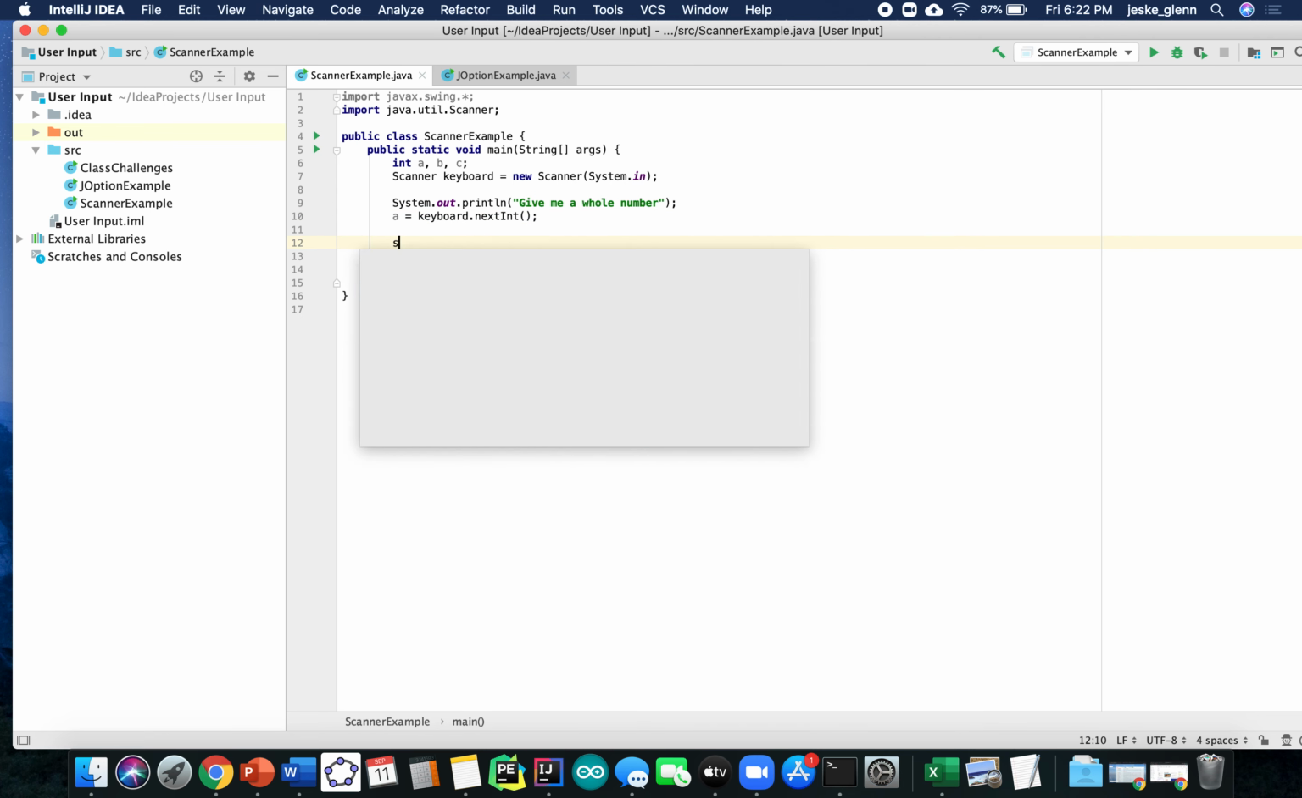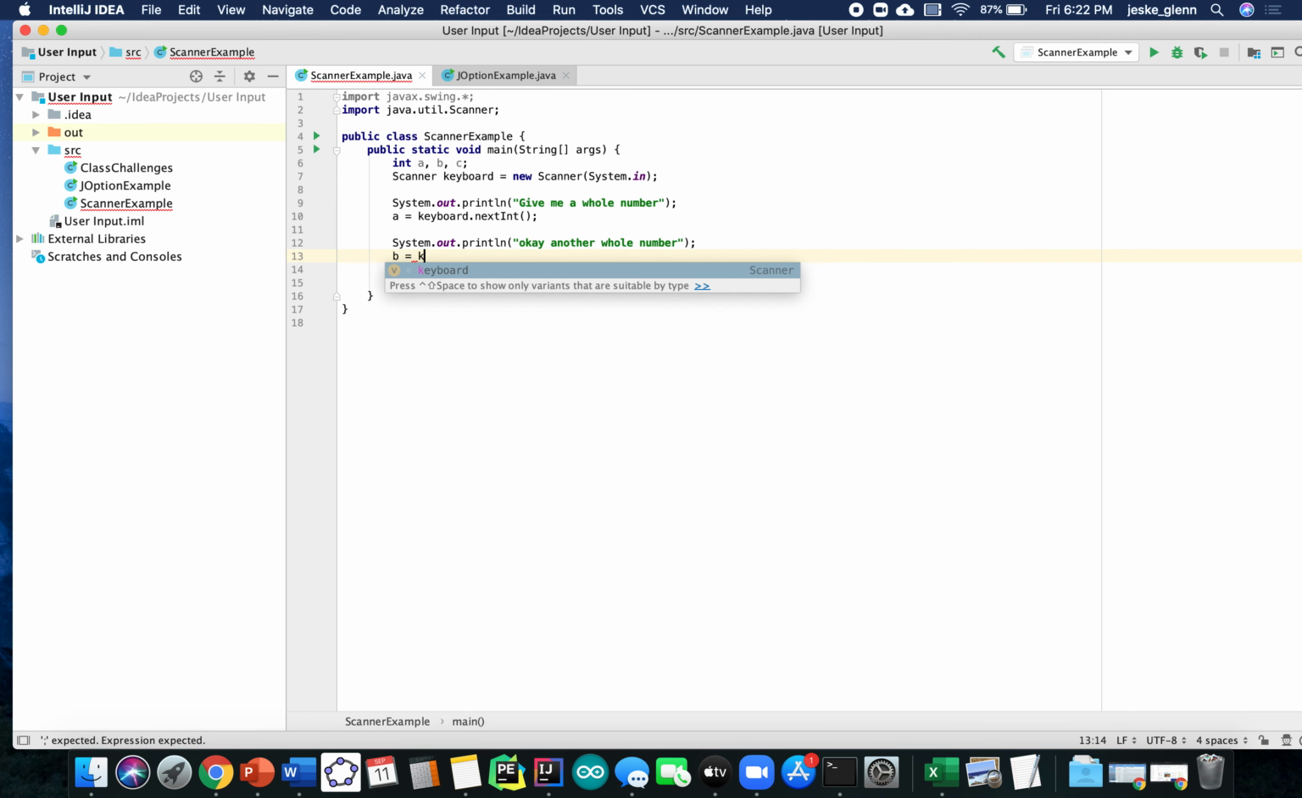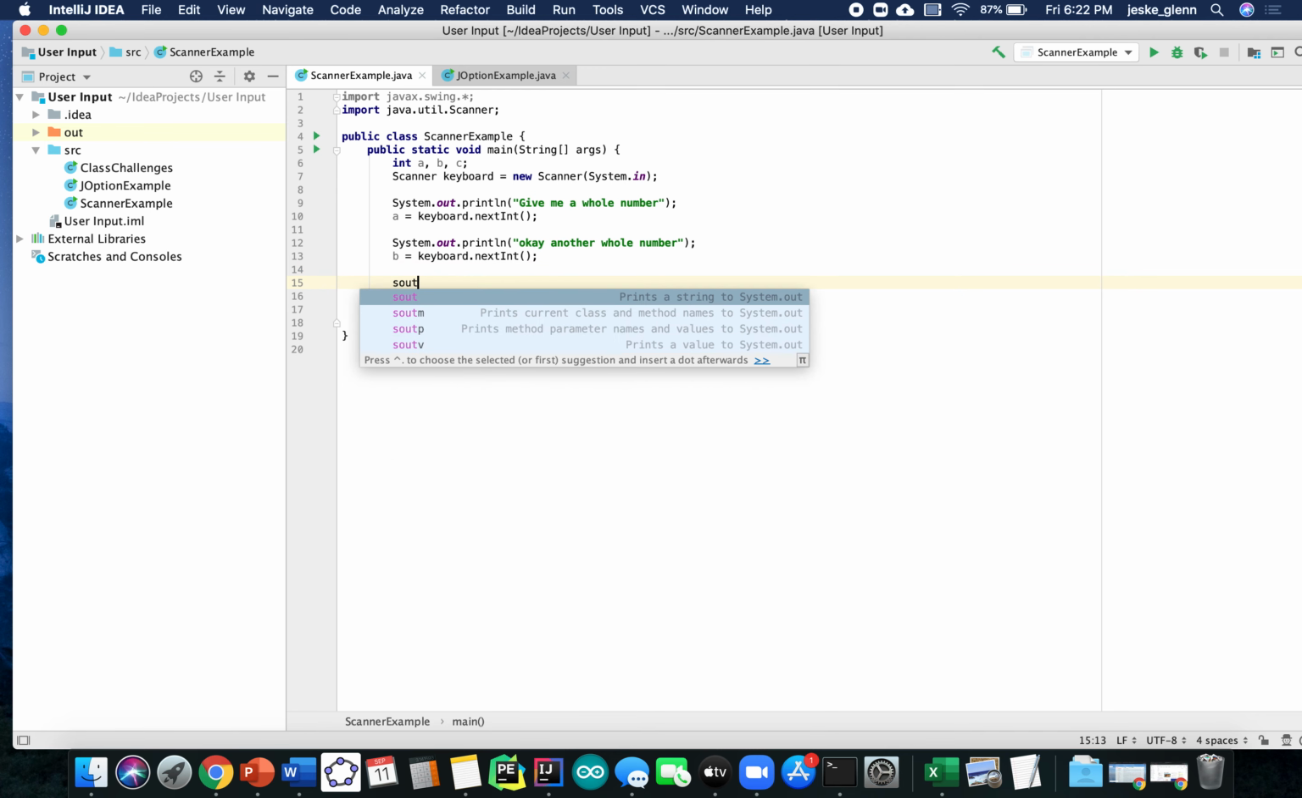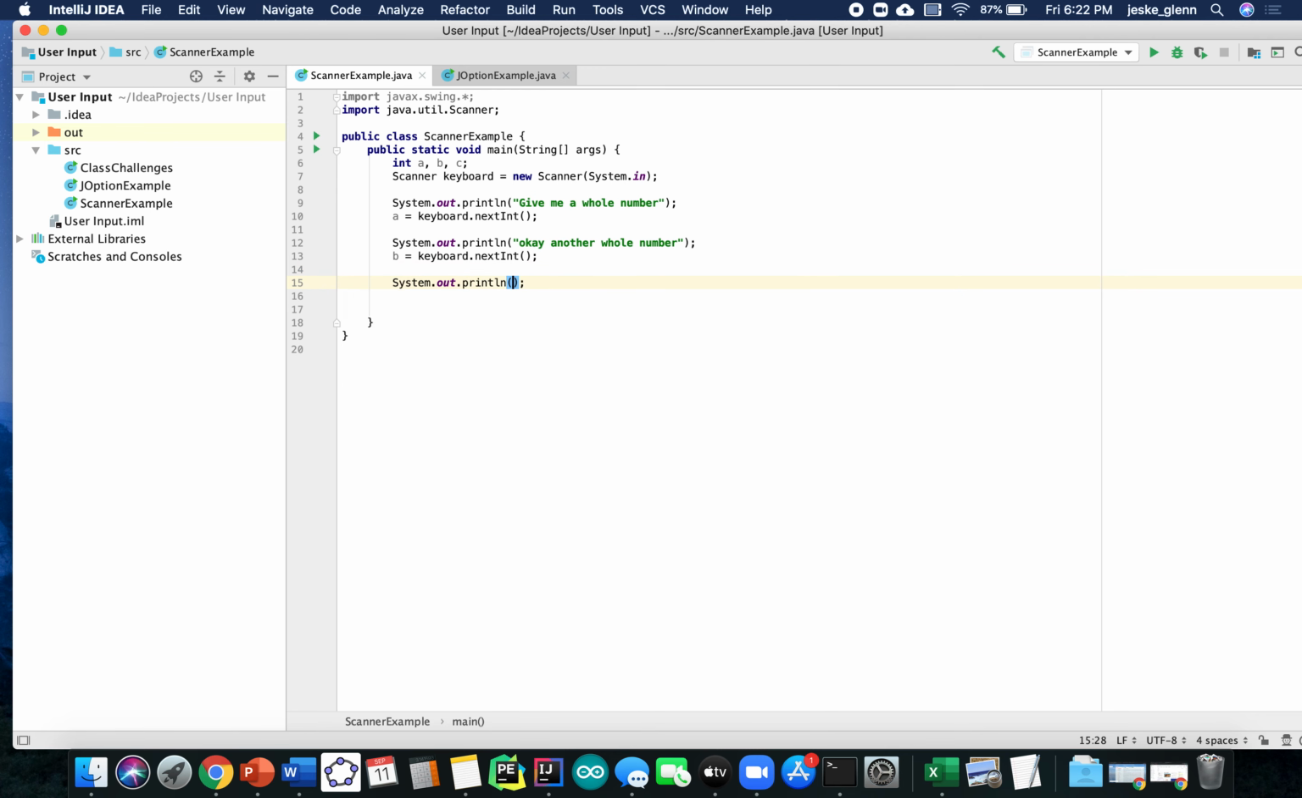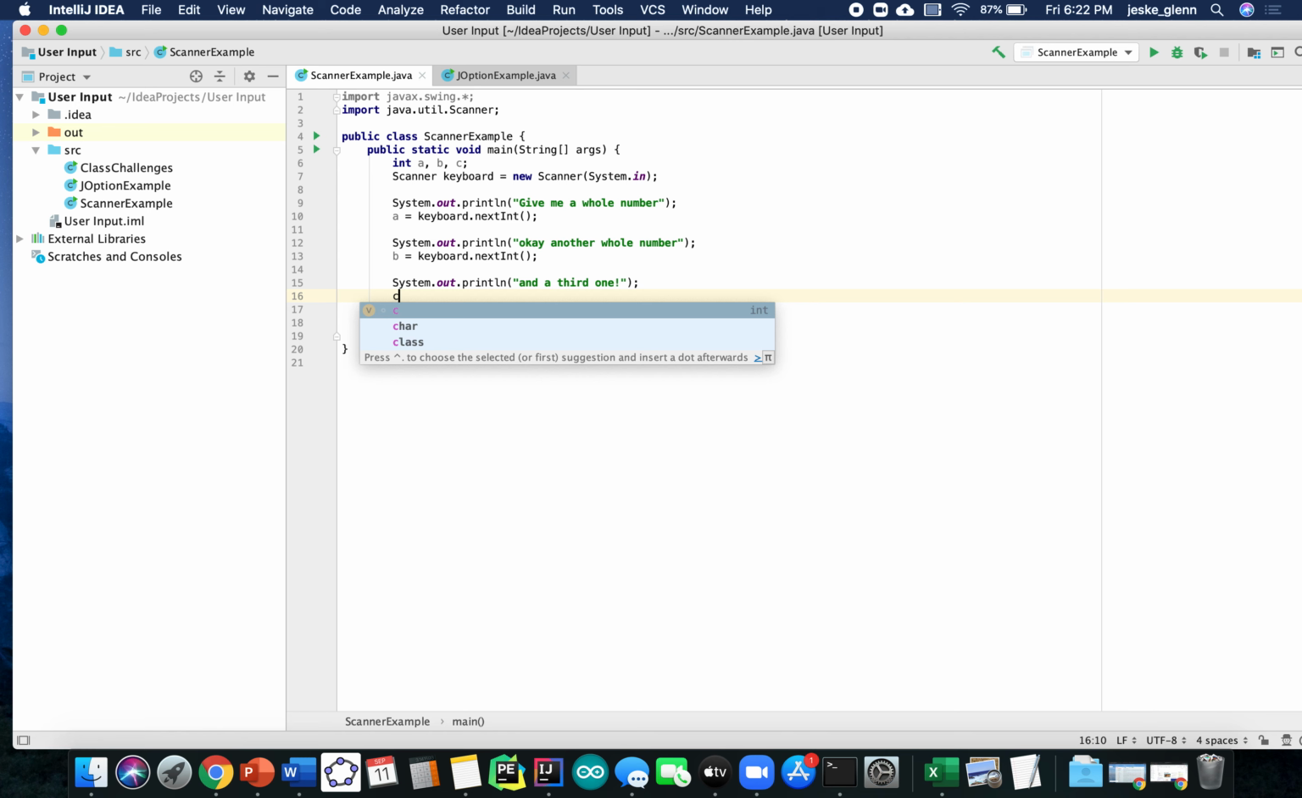And then we'll do that again 2 more times. Okay, another number. And we will save that one into our variable B, and we'll say keyboard.nextInt again. And then finally, a third one. And we'll save that one into variable C.